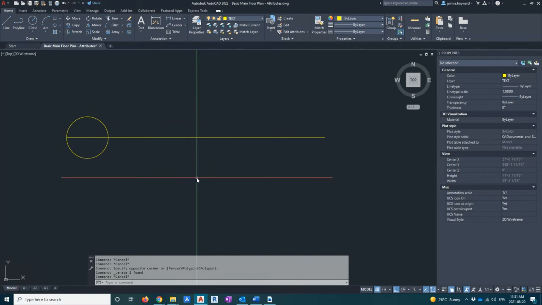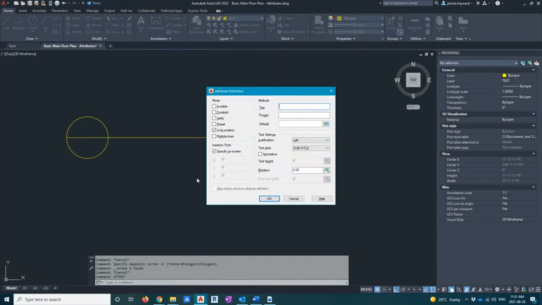The command to create your very first attribute is ATTDEF. ATTDEF, Enter, and you'll get the attribute definition dialog box. Okay, we're going to go through all sorts of things here. First thing, mode. There's behaviors. Mode is that behavior, a behavior of the attribute. How can it interact? How can it react with different things, okay?